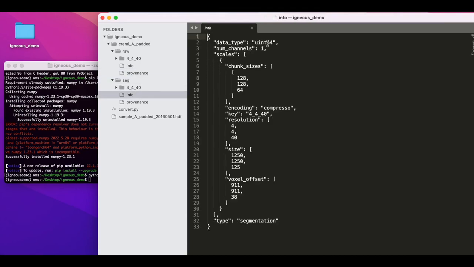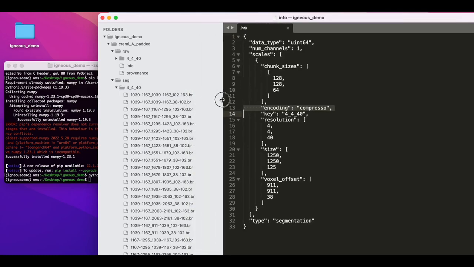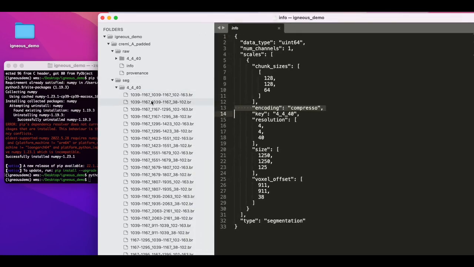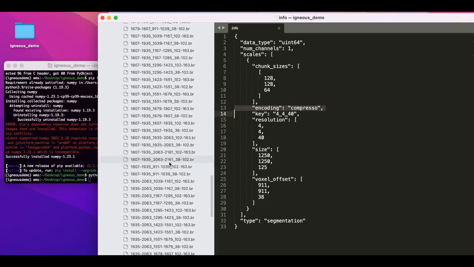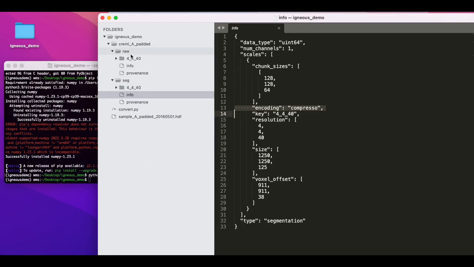And you can see something similar for the segmentation. We've rendered it into a uint64 volume. The encoding here is using Compresso. So that's a very high compression codec that has become available recently. And you can see in here, the dataset has been chunked into lots of little cubes. And so you can see that they're compressed using Brotli at this time. So that's the .br. If it was gzip, it would be .gz. And if there was no additional compression, there would be no file extension.